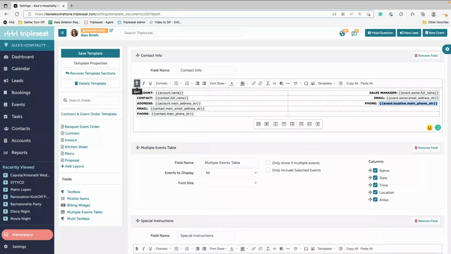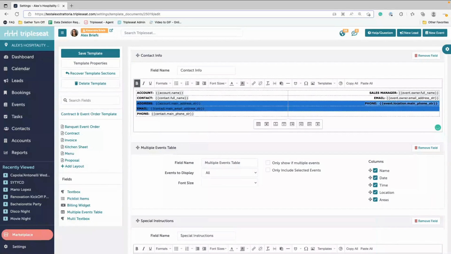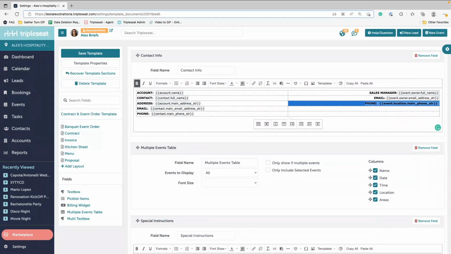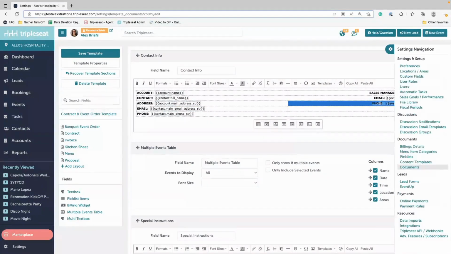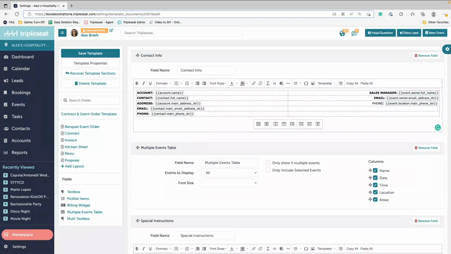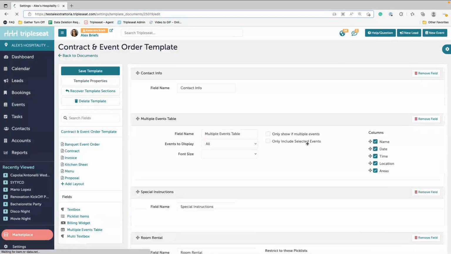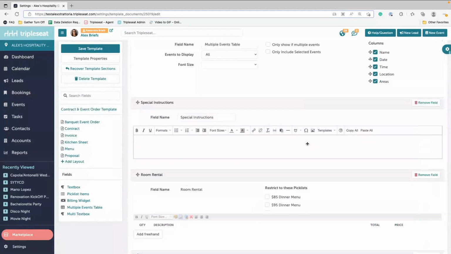But you can also use this tool in the toolbar. Sorry, guys, 1 second. Excellent. Anytime you make an edit, always remember to click Save Template. And we're going to scroll on down.